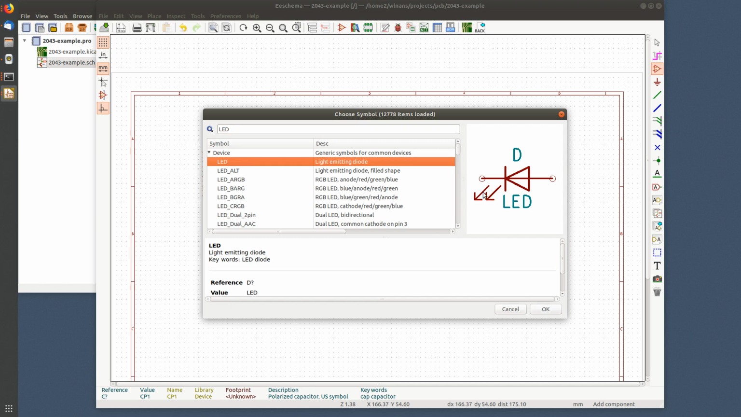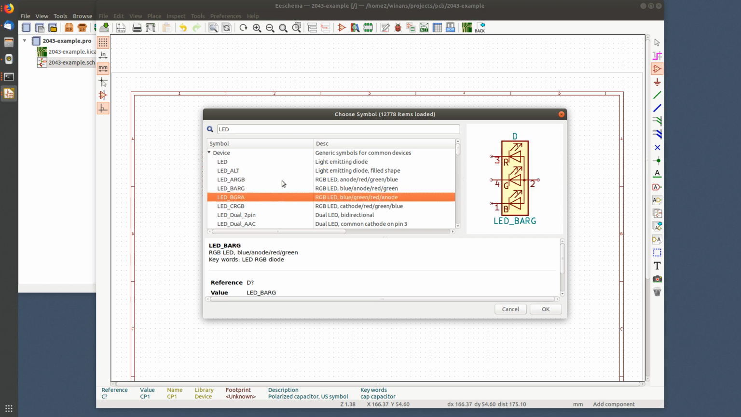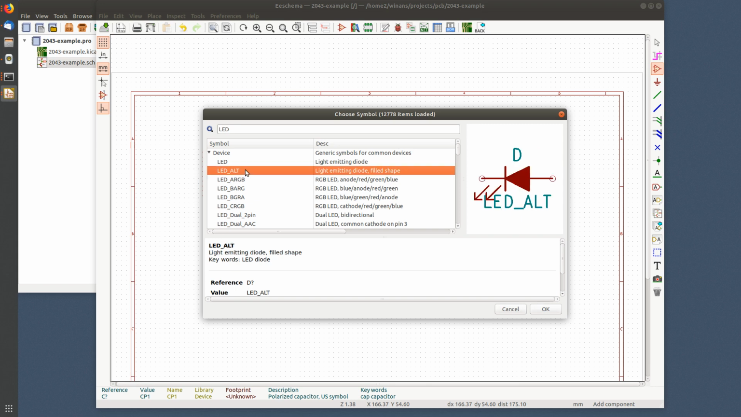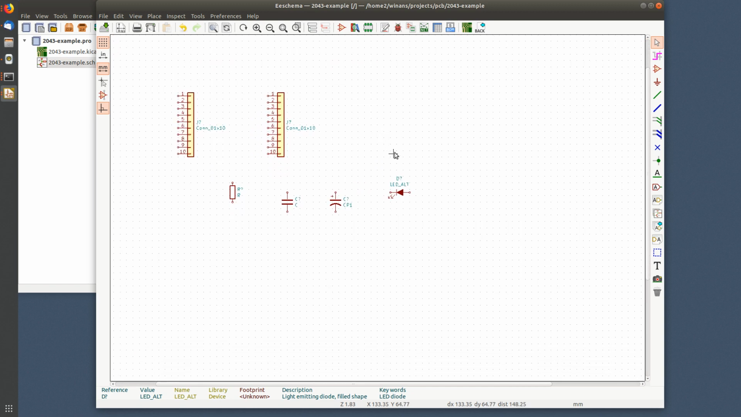You can have a hollow looking one like this, or you can have this one here, which is more akin to what I'm used to seeing. They've got all kinds of other ones as well, various different packaging and types of leads. For a generic single LED, this is the one you want to use. So I will now hit escape, and we've got a bunch of parts on our screen. Okay, great. How do we wire these up?